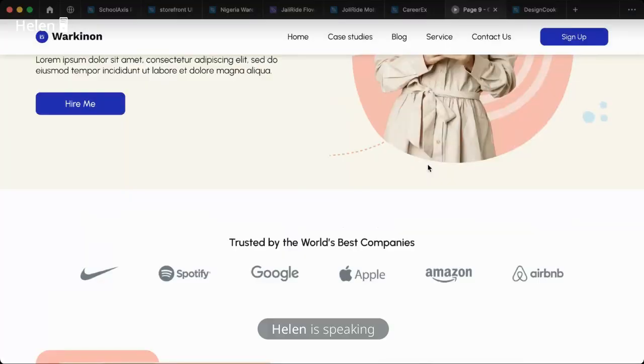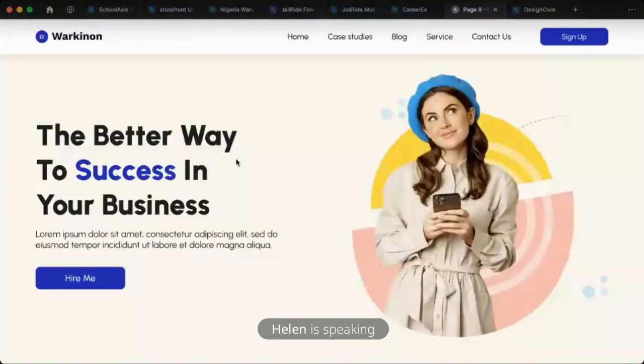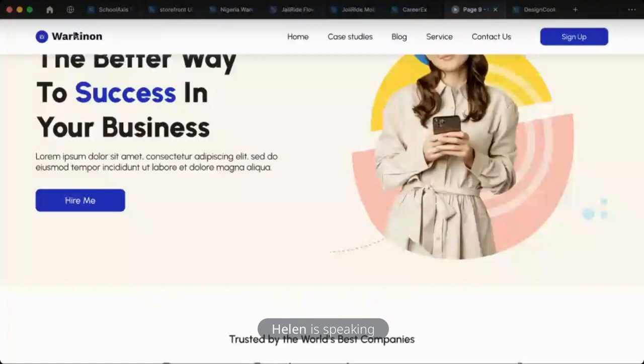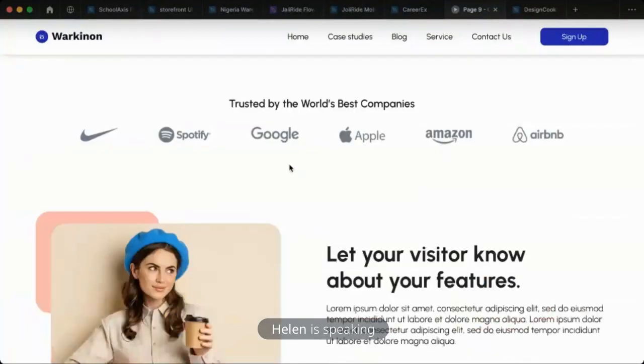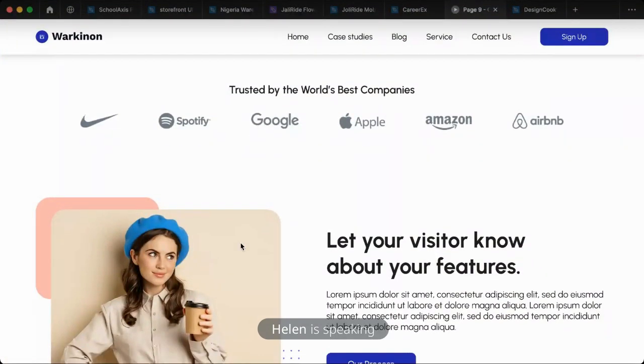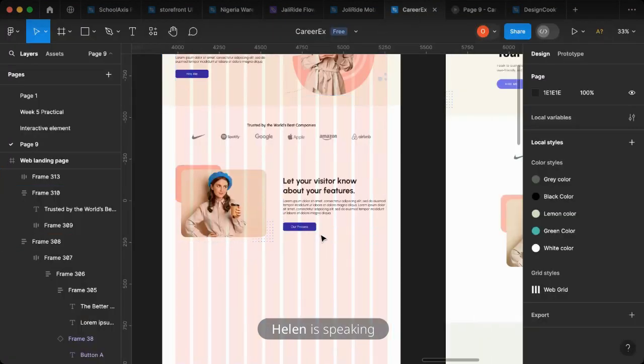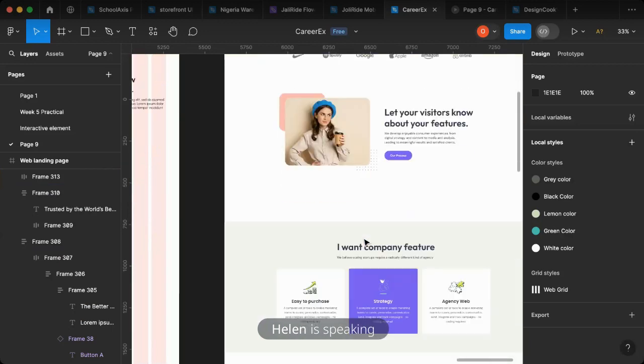You can see that our landing page is now coming together. We have the header, which is this. We have the hero section. Now we are creating the body of the landing page. So we've added this, and we've made the space between this and this the same. We've made this auto layout. So now the next thing we are going to design is this section.